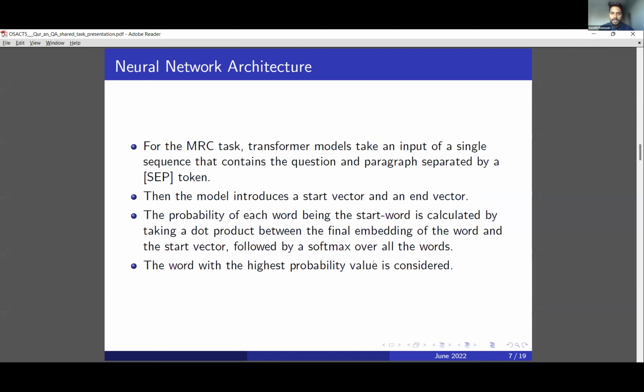And then the model architecture introduces a start vector and an end vector. The probability of each word being the start word is calculated, followed by a softmax over all the words. Then the word with the highest probability will be selected, and that will be the start point of the span. So that's how the model works.